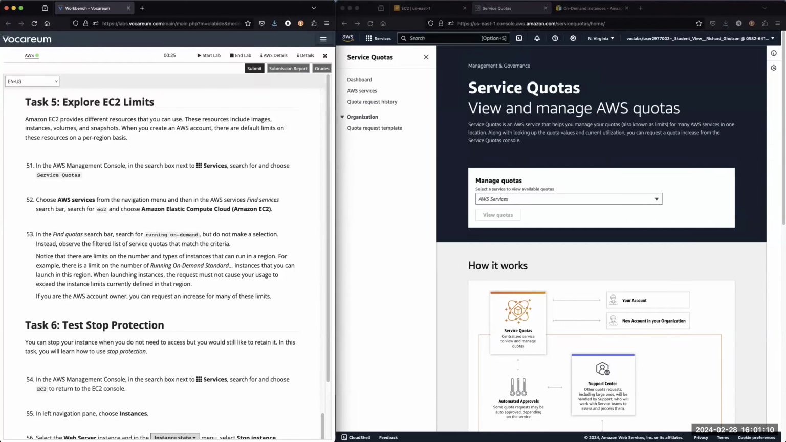Hello and welcome back. This is Lab 3, Introduction to Amazon EC2. I'm Richard Golson, and let's take a look at Task 5, Exploring EC2 Limits.